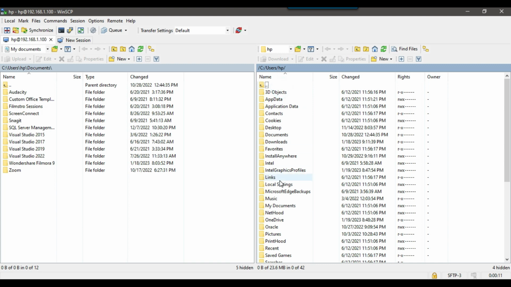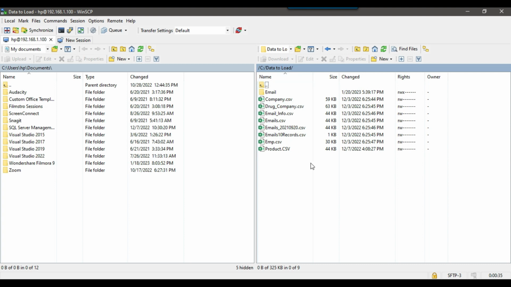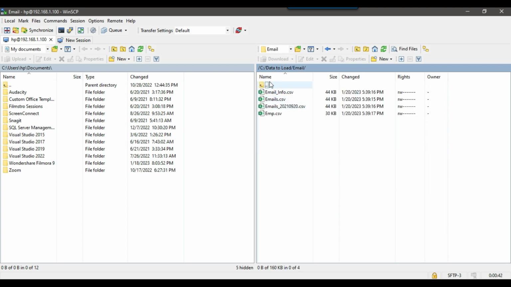On the right side these are the files from the SFTP server. If I click on the drop down and select the C drive, in the C drive there is a folder data to load, and under data to load we got a lot of files and a directory, email directory. If I open the email directory, at this particular location C data to load email we got 4 CSV files. So what I will do, I will download these 4 CSV files from this SFTP server to my local machine.